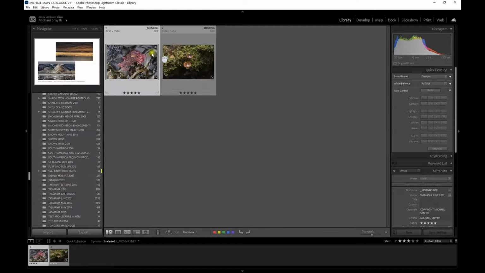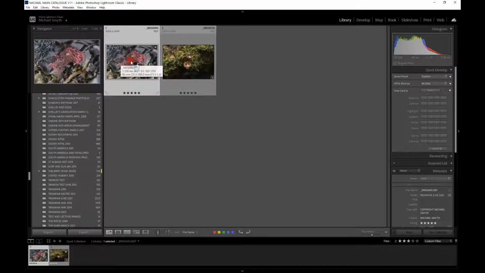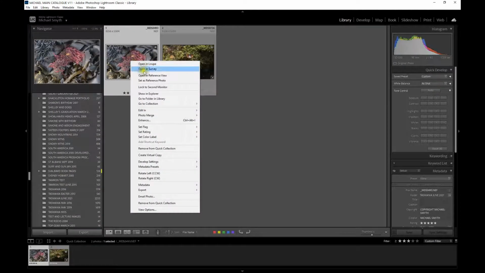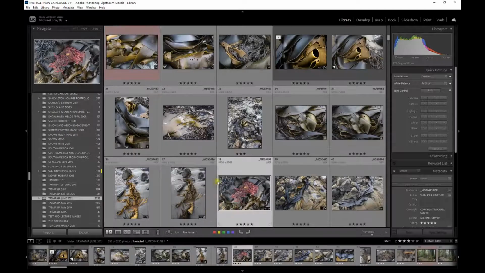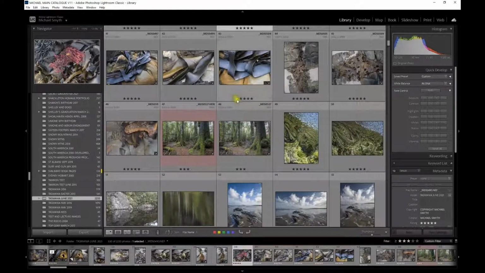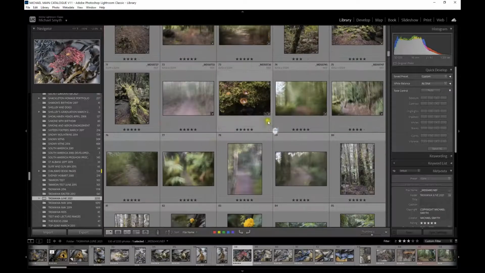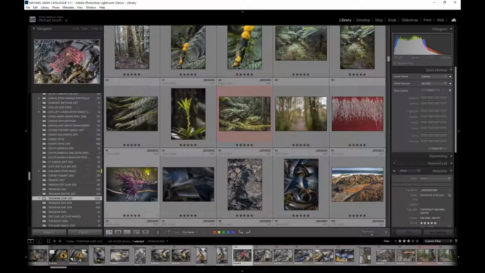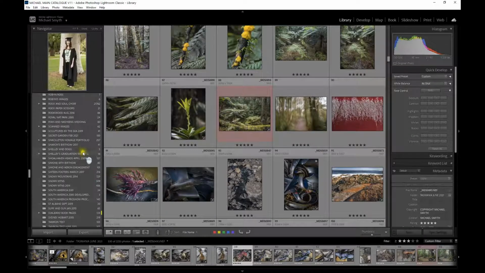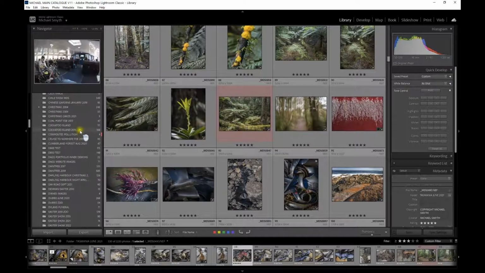Let's go back to the folder. An easy way to do that if you're not sure where they came from is to right mouse click and go to folder in library, which takes you back to where the images were sourced from. And let's just add a few more into this quick collection. And obviously you're going to be selecting images for a particular purpose, and let's just say we've grouped together a number of images, and we go back and we look at our quick collection.